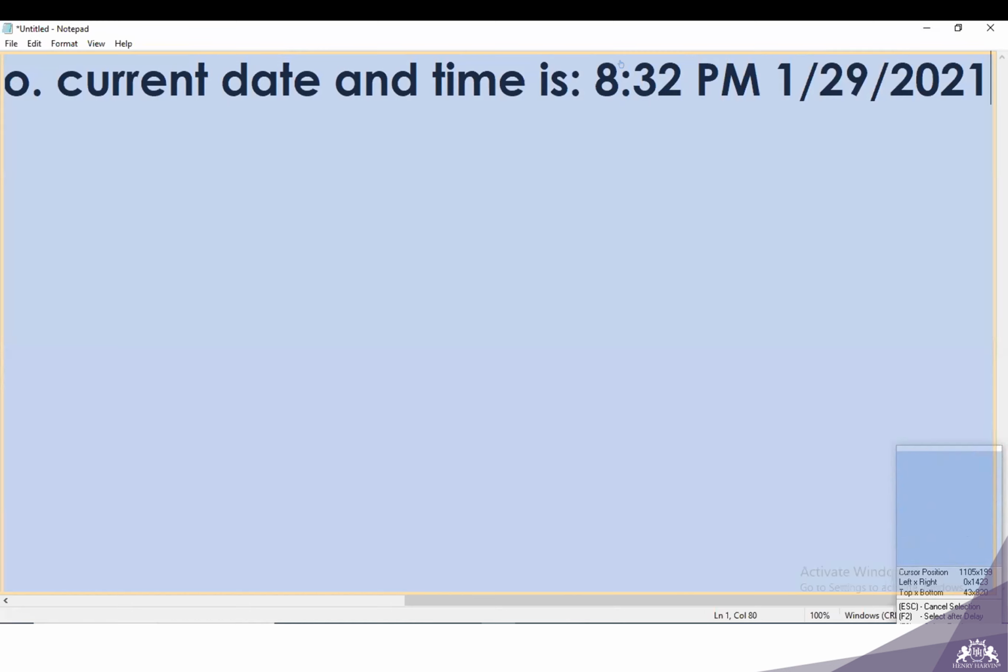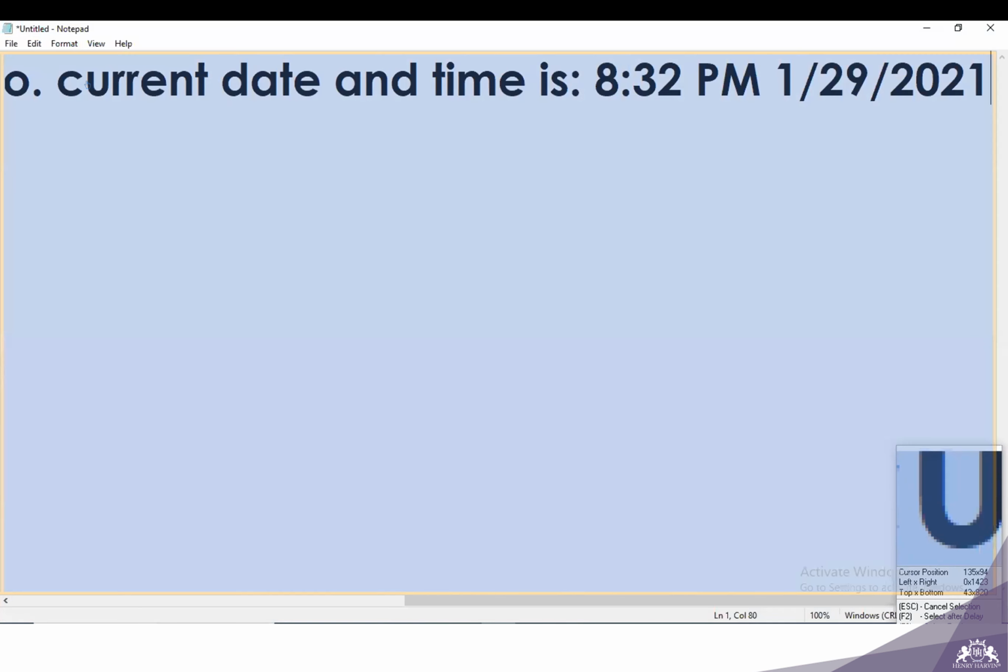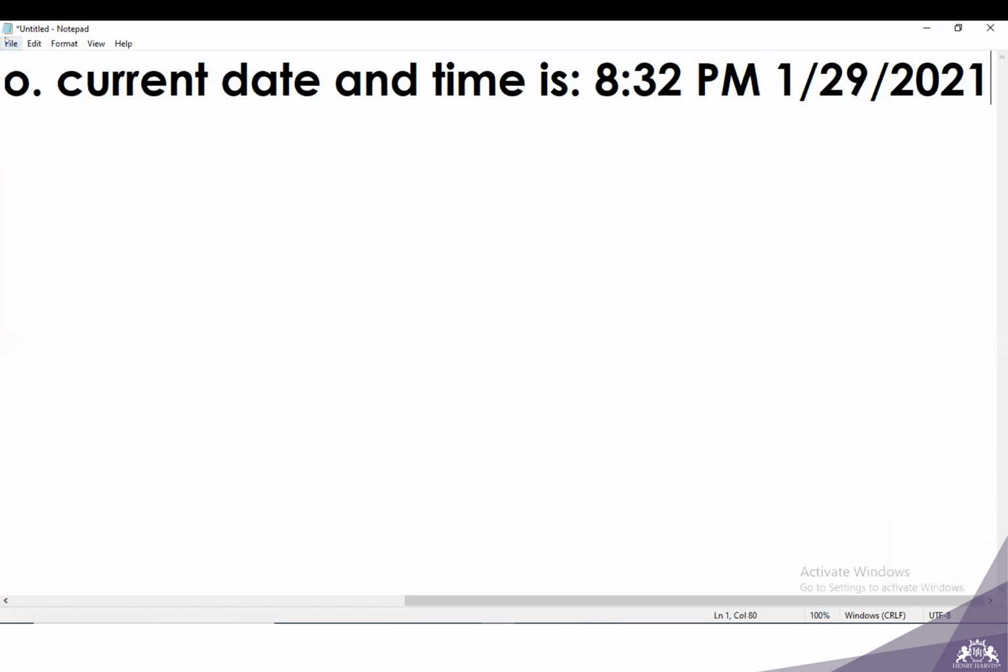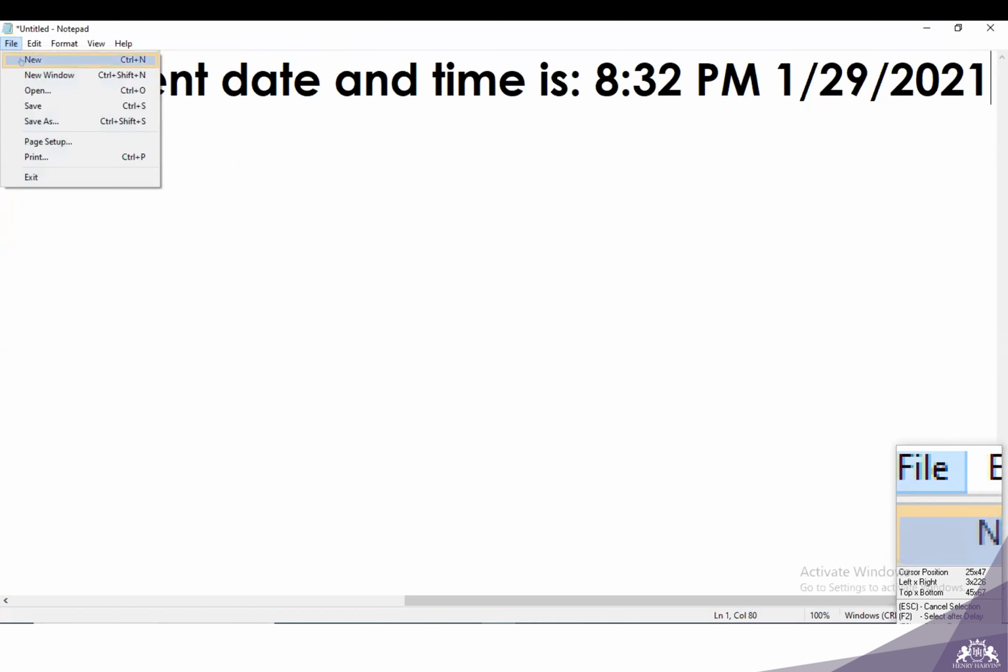Once I'm done with that, I'll click on file. I can even perform some more actions, for example change the format of the text or the font style, but for now I'll just click here, file. It will ask me, do you want to use an anchor? No, I don't want to use the anchor. So I'll click here and I'll click no. Make sure you do that.